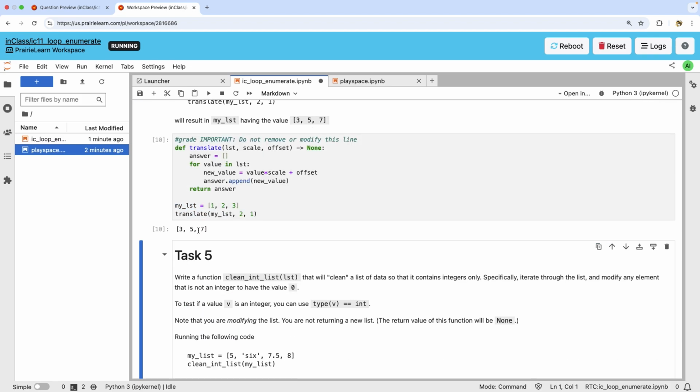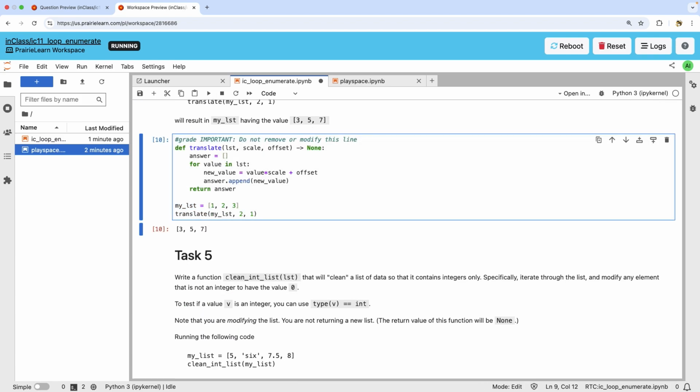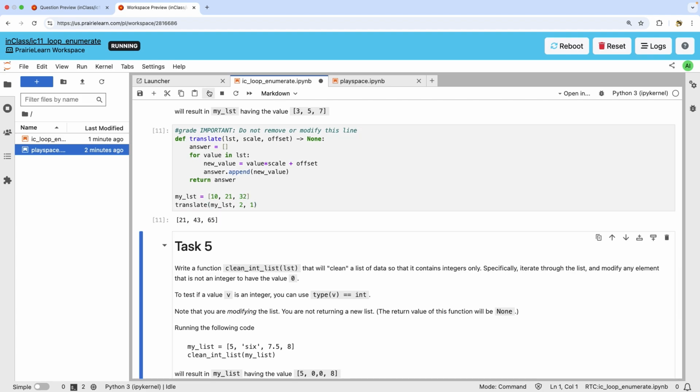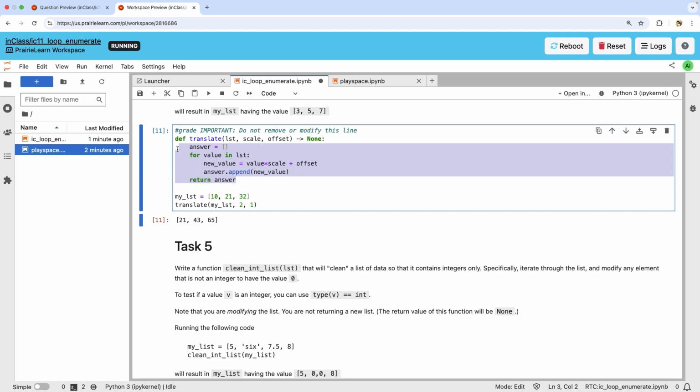1, 2, 3 becomes 3, 5, 7. How about 10, 21, 32? Let's see, what should that be? It should be 21, 43, 65. There we go. So again, very common pattern.